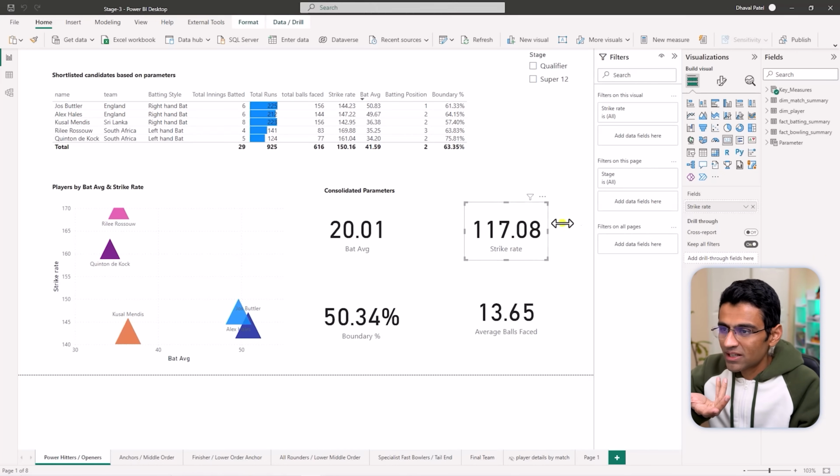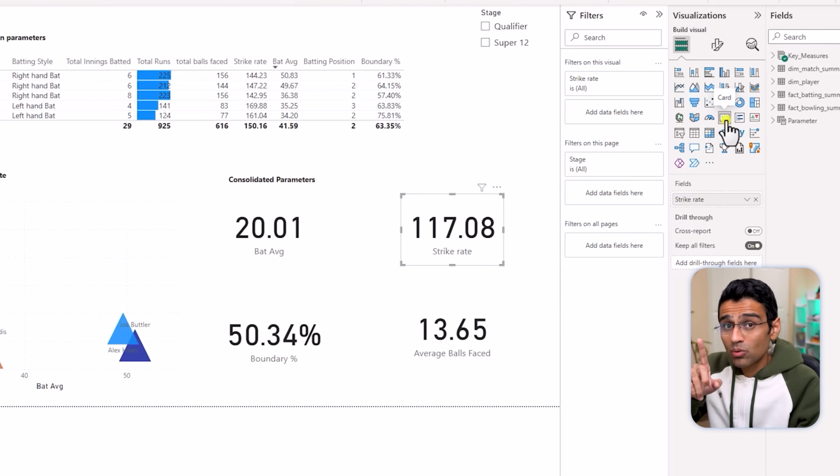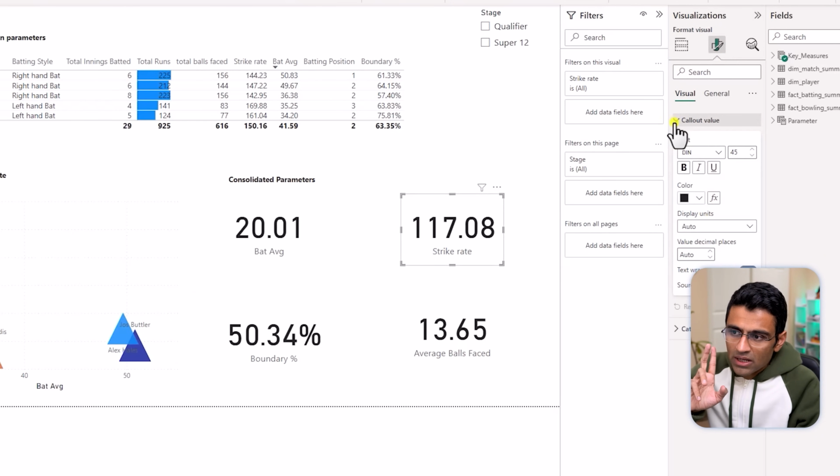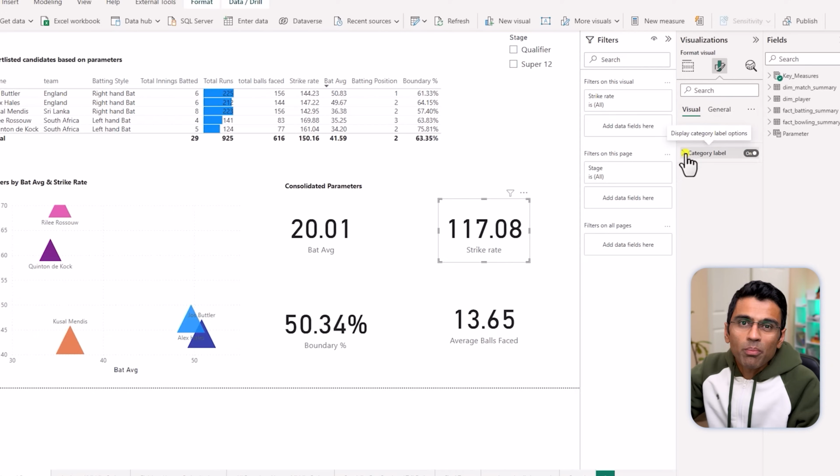So when you click on it, see here, it will show you what kind of visual it is. So this one is a card visual. And if you want to look at the formatting, for example, then you can just click here and you can look at various properties.